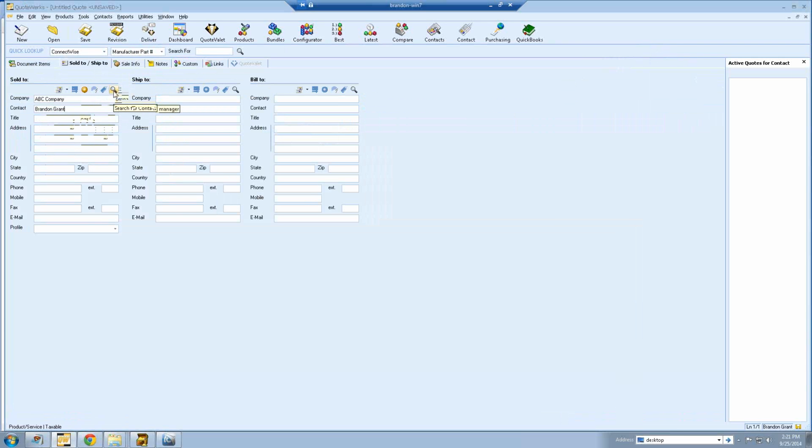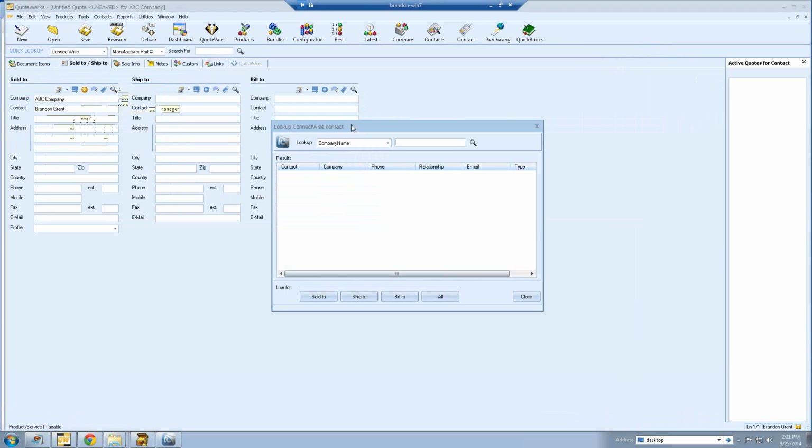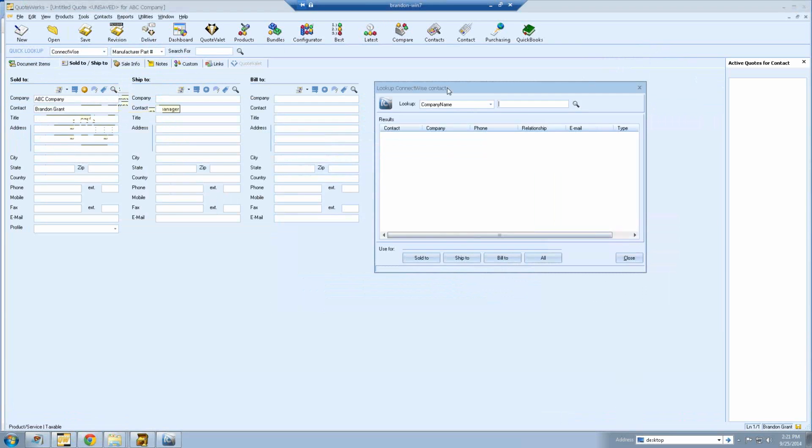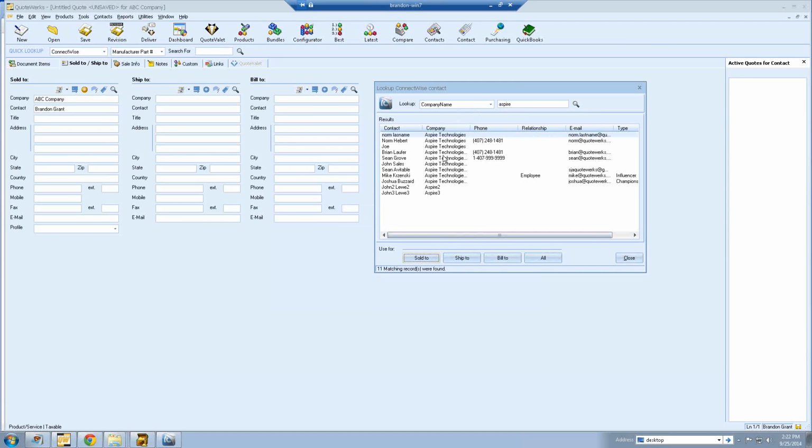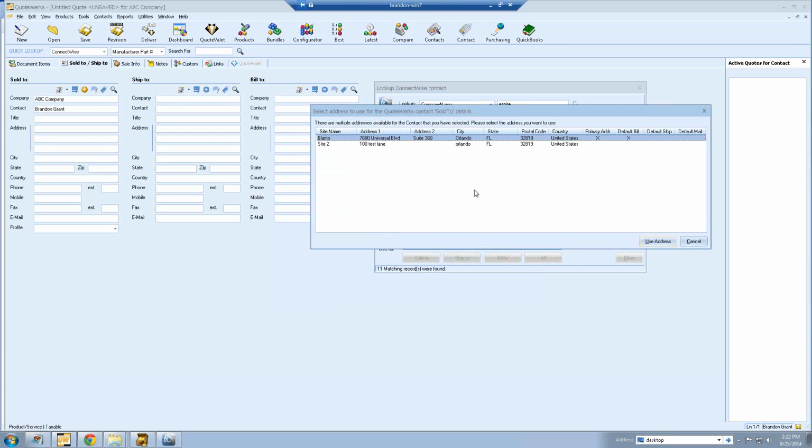So if you already have your contact, then we can search for the contact by clicking on the magnifying glass button here. This will bring up our Lookup ConnectWise Contact window, and we can search for a contact to pull into the quote. So let's go ahead and search for Aspire, which is our company, and we'll make our selection. We'll select Brian here, and we'll send him a bunch of Quote Valet emails.